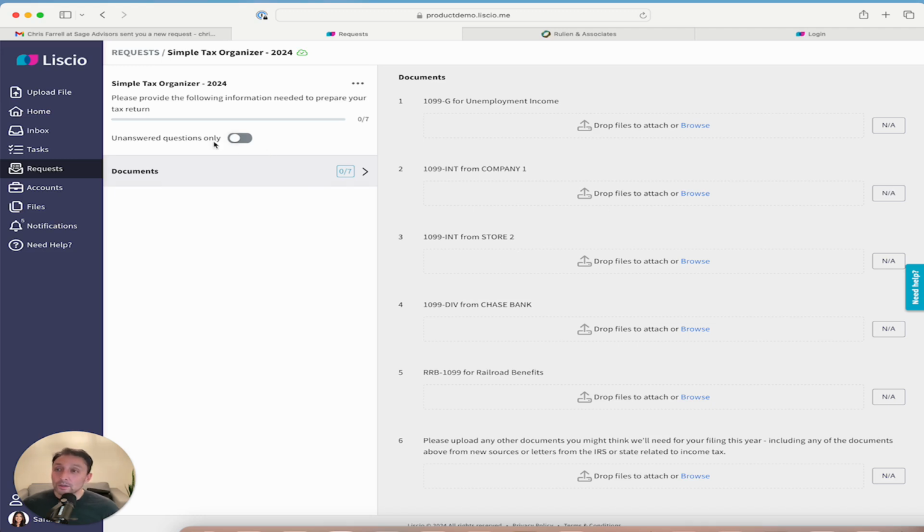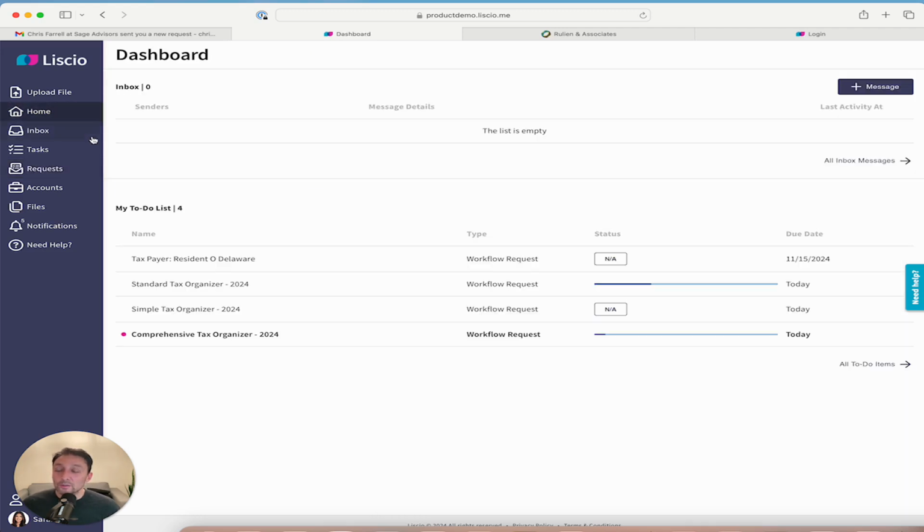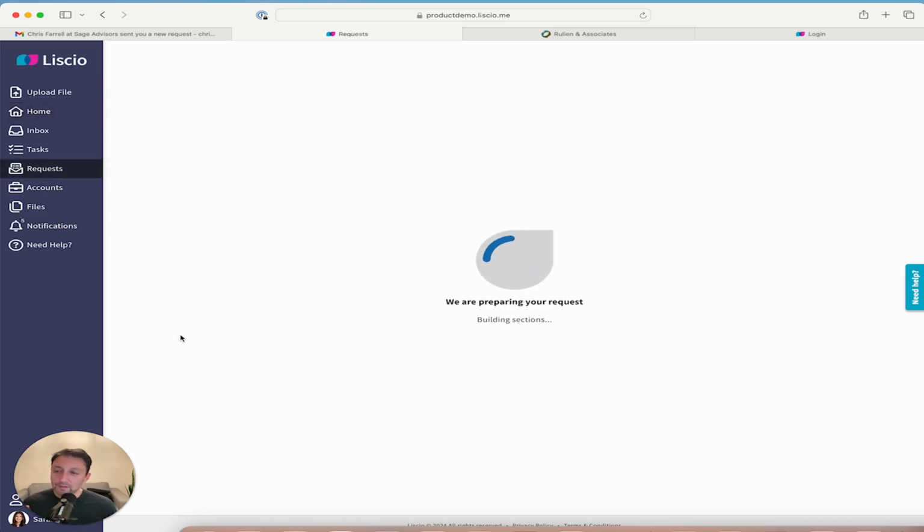In fact, the way we built the system is you can send some clients a simple organizer, others a standard, and even others a comprehensive organizer. This is a great way to go if you know your client base really well and you know what they're likely to do. So we had a lot of requests for this. It really works out well. And I'll show what the comprehensive looks like. It's a pretty big load, so it takes a while to bring up in a browser, but here it comes.